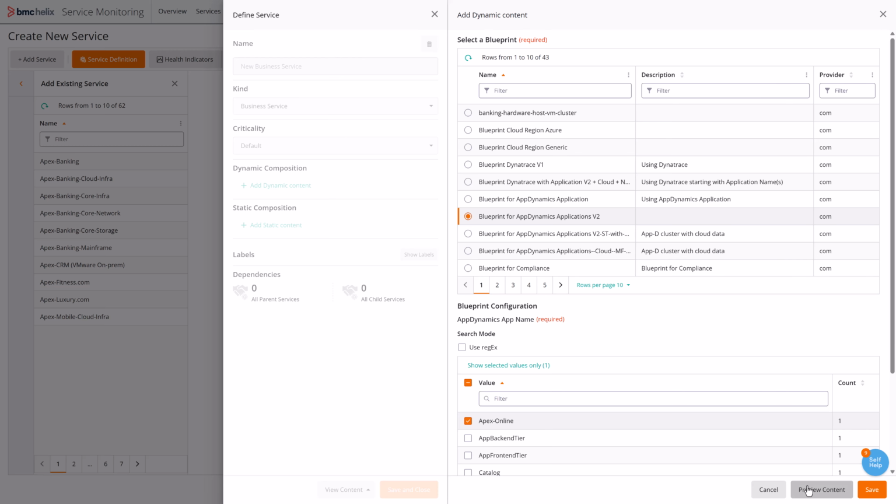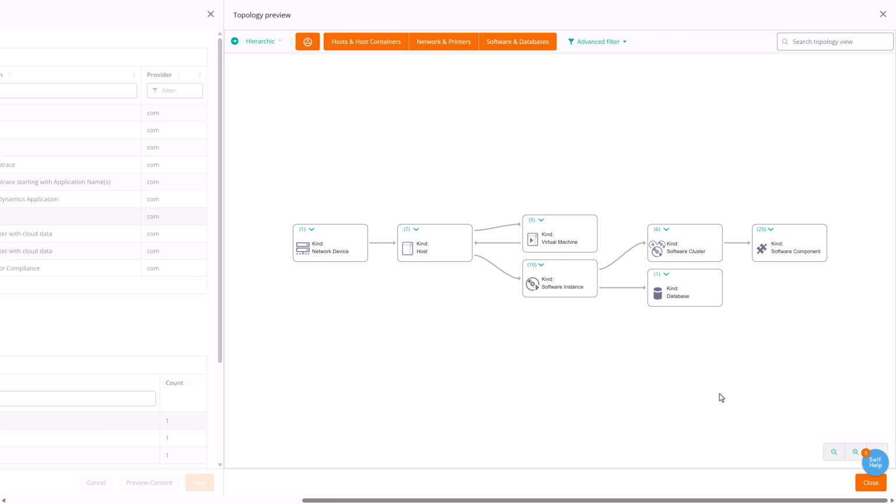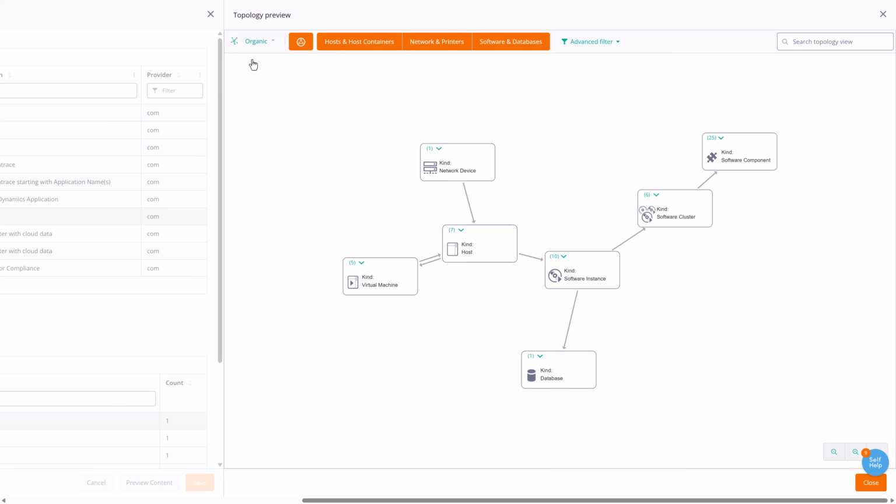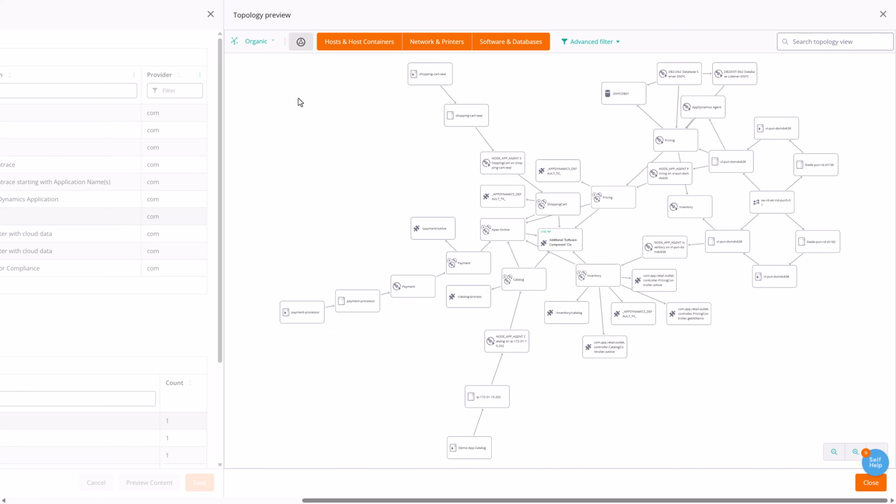The action automatically builds an end-to-end service model that spans from the application through the network and across hybrid cloud infrastructure. All blueprints are reusable, and a single blueprint can be used to create hundreds of business services.